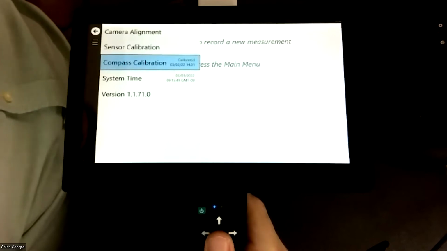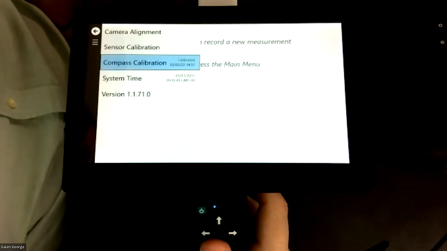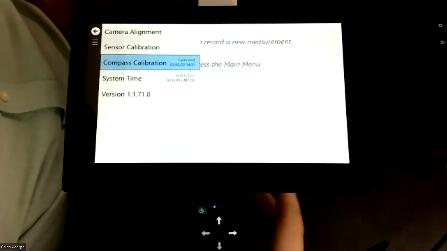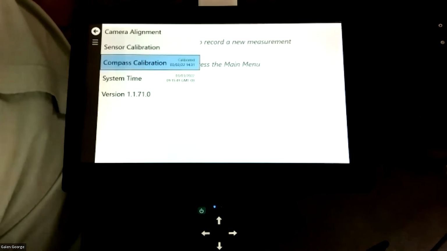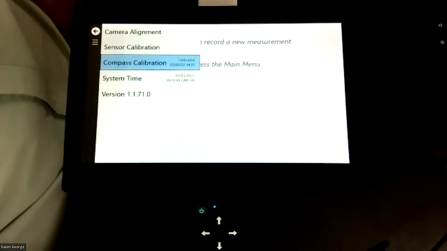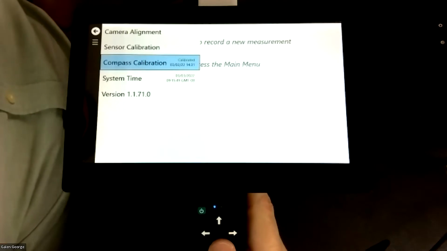Compass calibration is a fairly easy process that the user can easily do if you think that your compass isn't aligning correctly. It's just a series of movements. You'll have to turn the instrument 360 degrees for pitch, roll, and yaw, so that you're doing it at all 3 axes, and that'll recalibrate the compass for you.